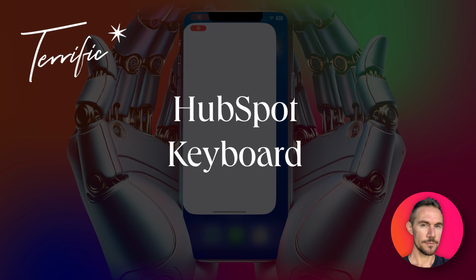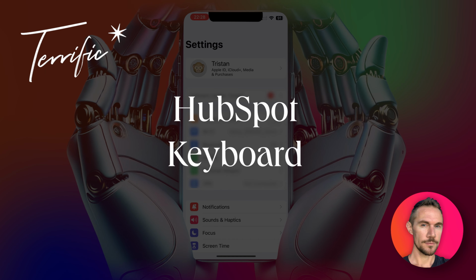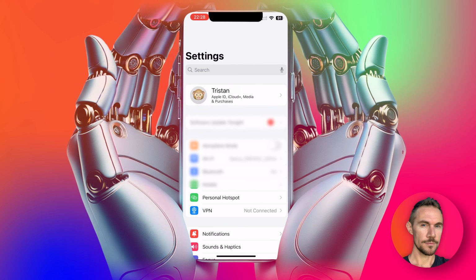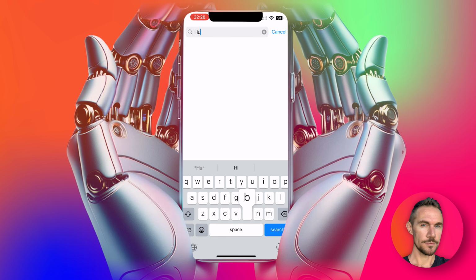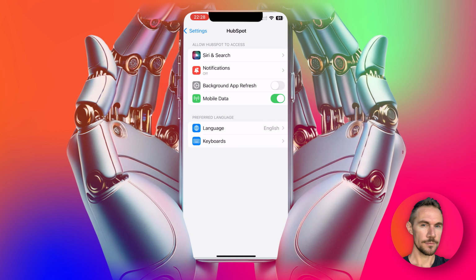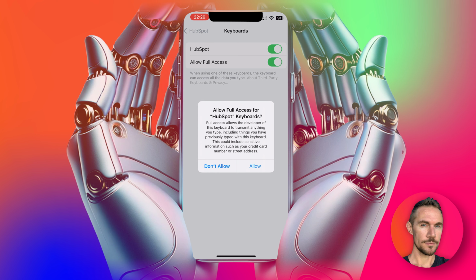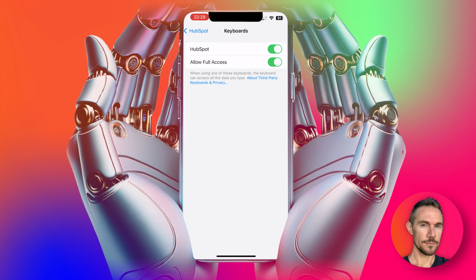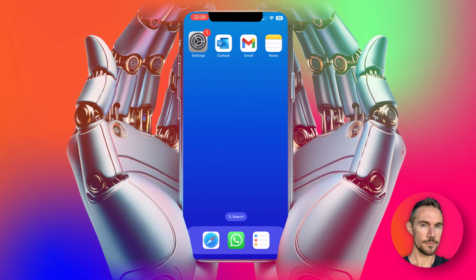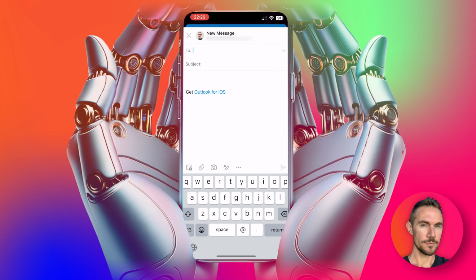Hey everyone, today I'm going to show you how to install and use the HubSpot Keyboard on iPhone, and it's also available for Android. So you jump into settings and you do a search for HubSpot, and then you can go to Keyboard, turn on HubSpot, turn on the allow full access and accept, and then you should now see the keyboard in your normal keyboard section.